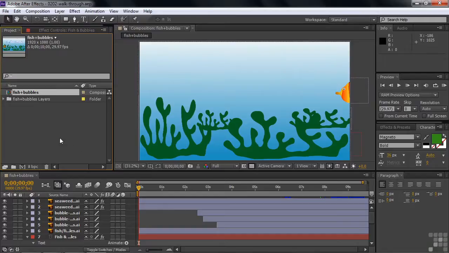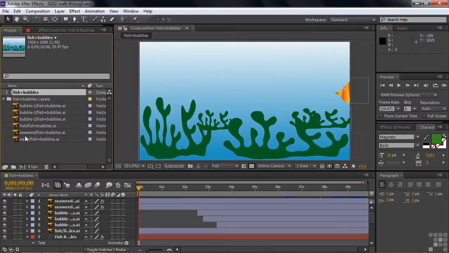Over here in the project panel are our assets. We've got a bunch of Adobe Illustrator layers from one single Adobe Illustrator file. And then we've got a comp here called Fish and Bubbles. If you see some other kind of icon here besides these icons, if you see an icon that looks like a color bars icon, that means you are not properly linked to your assets. And as I explained in the lesson 0104, relinking, you can relink to those assets. It's not that difficult to do.